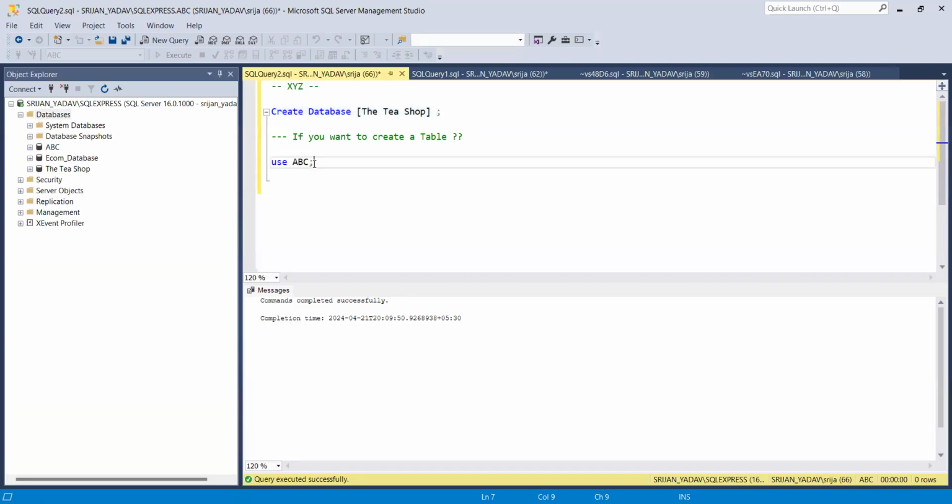So now we have created this database. But tell me, if I create any table, in which database will that table get stored? See, I have created a new database now, but if I try to insert some table or some data, in which database will it go? Tell me. ABC. Why ABC? Because I have used the ABC database. I have not used the tea shop database. So let's run it again. It's not mandatory, but I'm running it again.